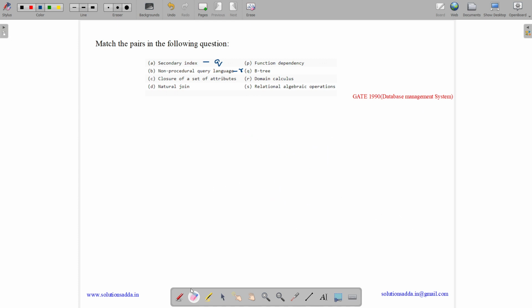So the next option states closure of a set of attributes. Let us suppose we have some functional dependencies like A derives BC and B derives D. Now assume we want to find A closure. A closure means what all we can derive from A. So from A we can derive A. Using these FDs we can derive B and C from A, and from B we can derive D. Thus A closure equals ABCD. Thus closure of a set of attributes works on the functional dependencies. Thus option P is true. Now let us see the last option.